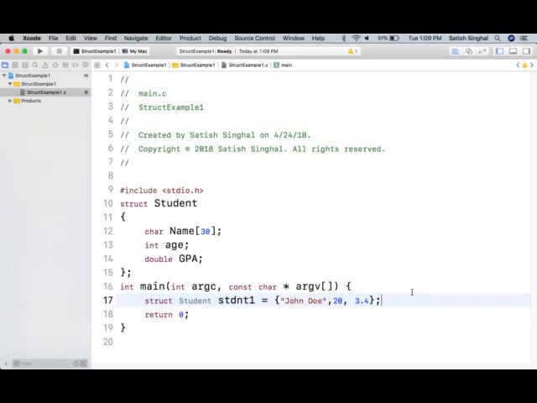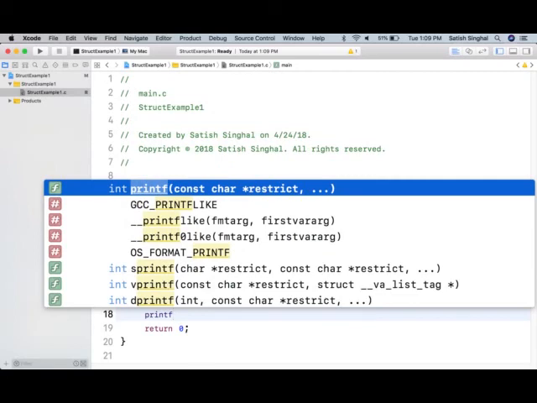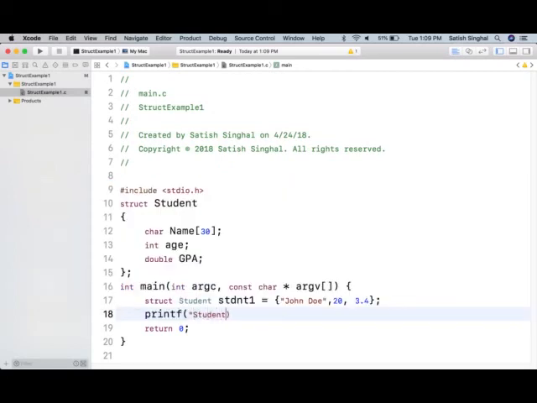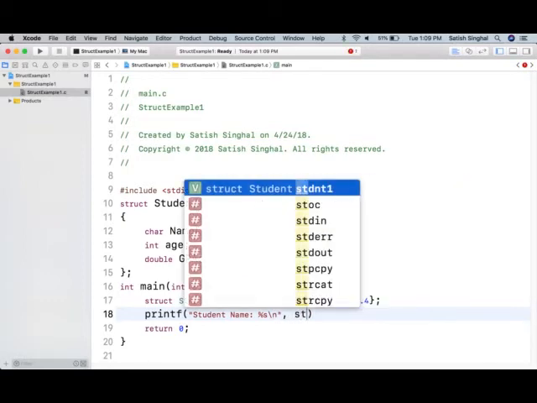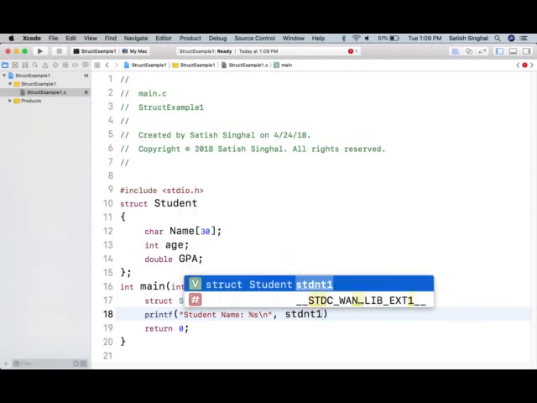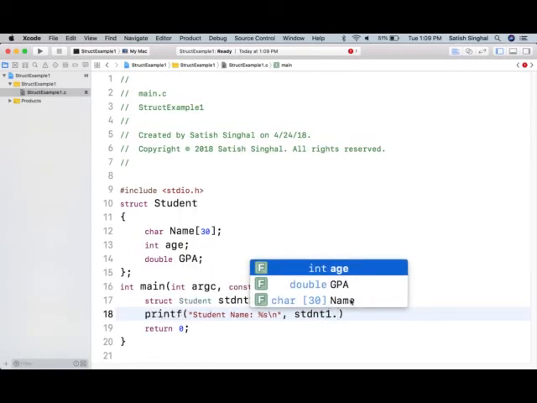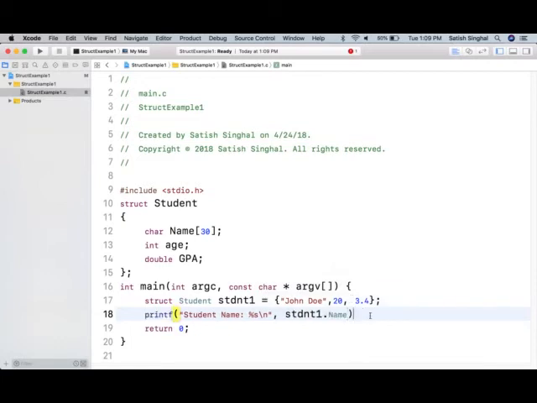We can see that this works because I can print each individual member by dot notation access. So I can do this, printf student name %s \n, close, and I can do stdnt1 dot name. Okay, so let's just run this much and see if we are getting the correct behavior.